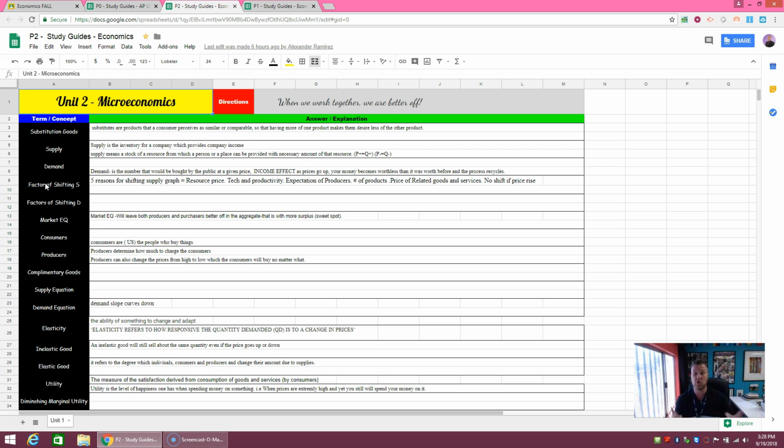Like the quote says, when we work together, plain and simple, we're better off. But let's go over this quickly. The requirement is you have to at least attempt to contribute something at least once before the test. Once you're taking the test, I'll look here and I'll see who did it and who didn't do it.